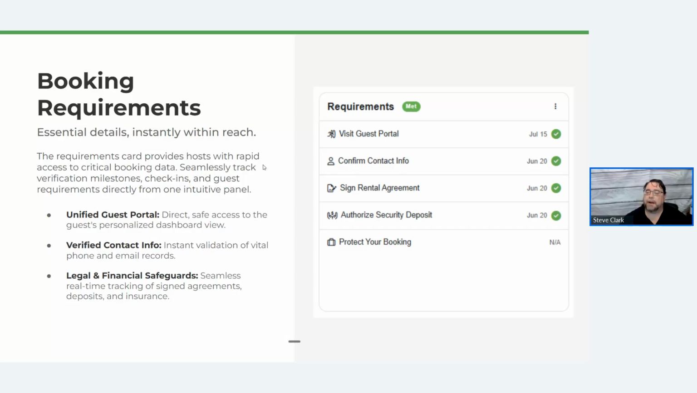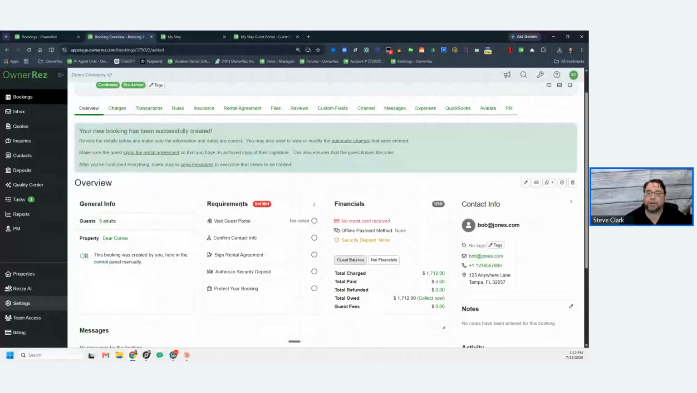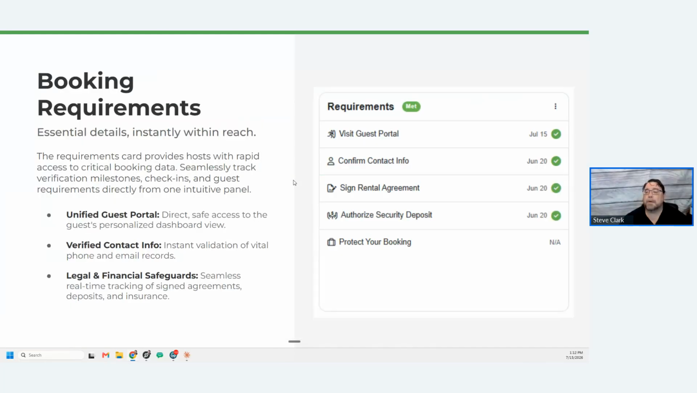And once again, if I go back into the app, this is all right here on this booking overview. So I'm in a booking here, and I can see, oh, this guy hasn't done anything, right? He's never visited my guest portal. He hasn't confirmed his contact info. He hasn't signed the renter agreement. He hasn't done any of these things. And we'll show you how that updates in real time when I get to the demo. I'm going to walk through like I'm a guest and we'll complete all these things. All right, on to the next one here.